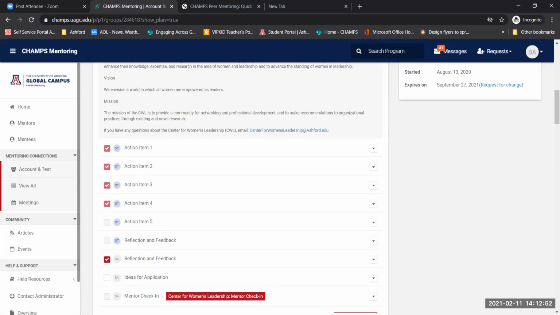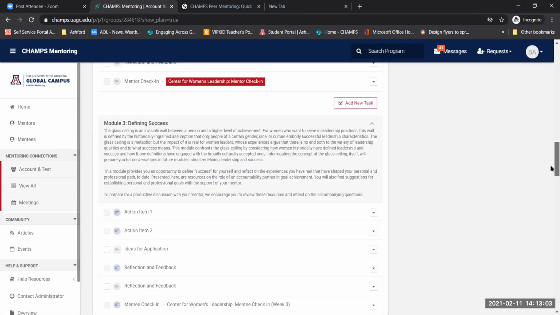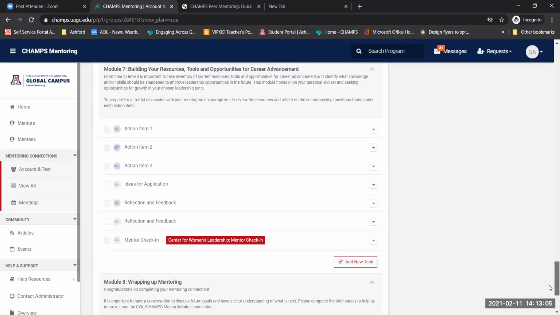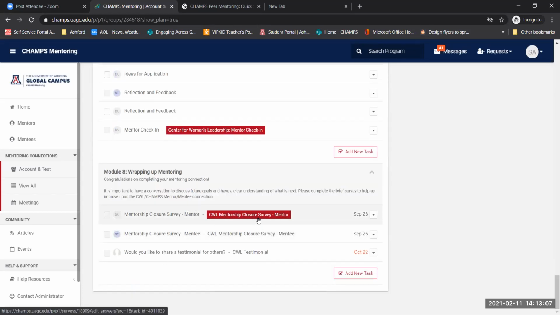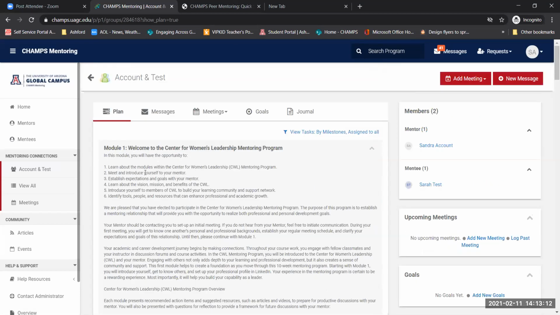The mentors will have a mentor check-in after each module. The mentees will only have these check-ins after the third one, and everyone will have one at the very end. If you are at the third module, remind your mentee to complete their check-in survey as well.